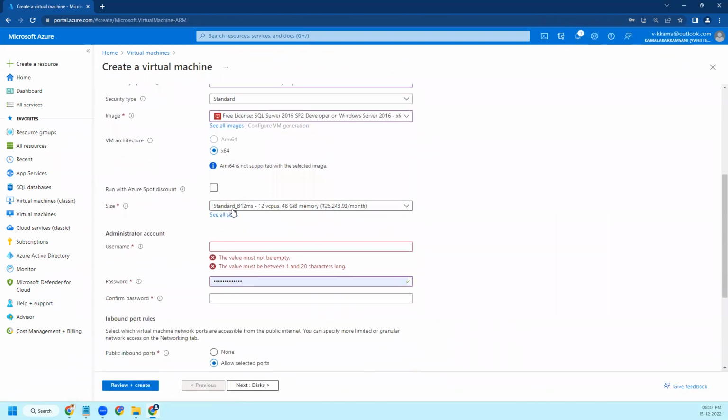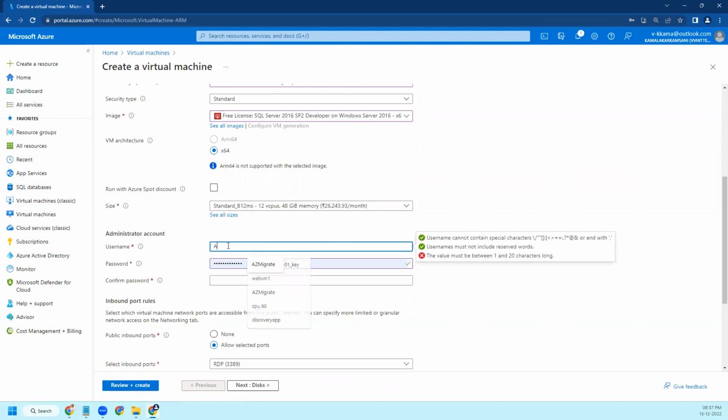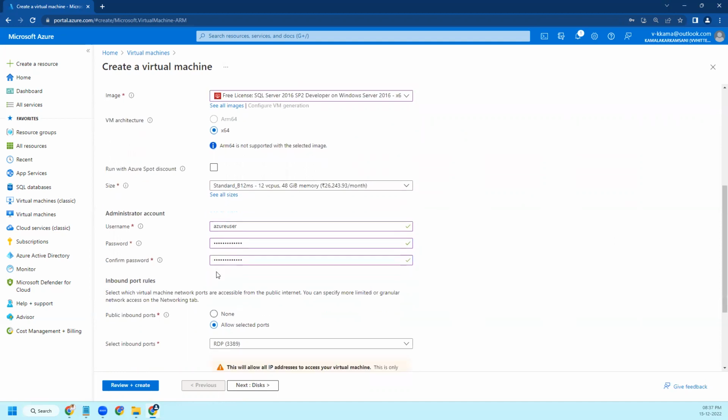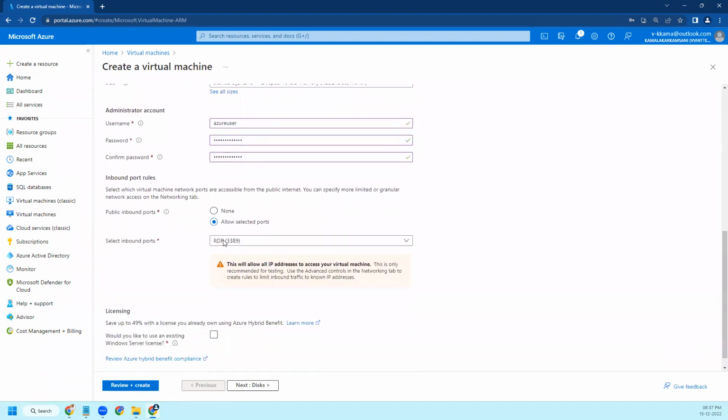So the VM size should be fine, right? 12 vCPUs and 48 GB of RAM. We can keep it lesser, but as of now we are doing testing. It should be completed in a very fast manner. That's why we are using 12 CPUs and 48 GB memory. However, we can go with 4 CPUs and 8 GB memory as well. We have enough resources for now.